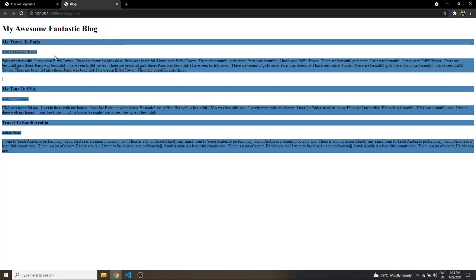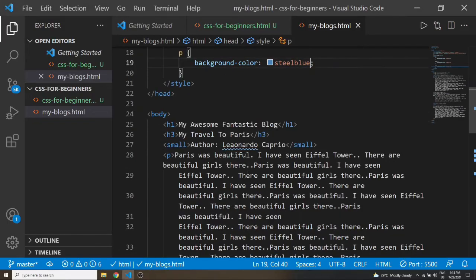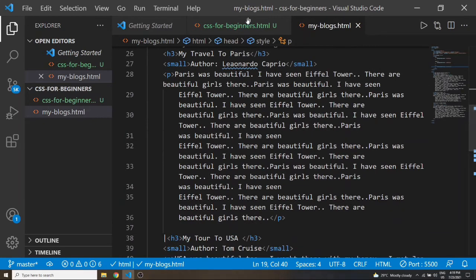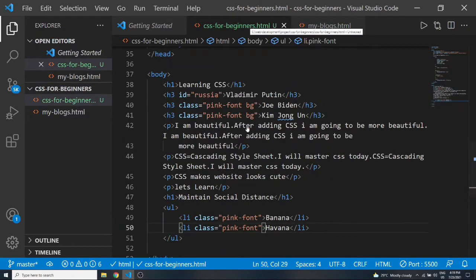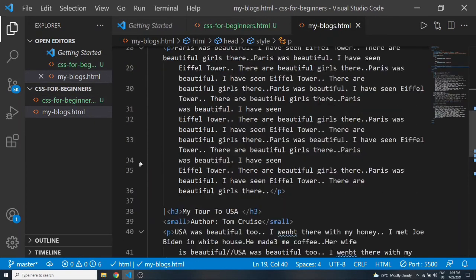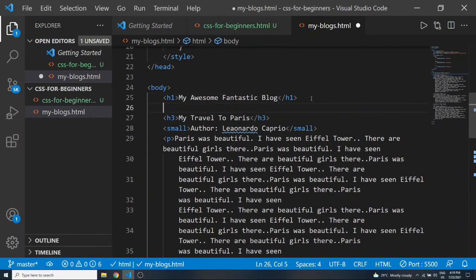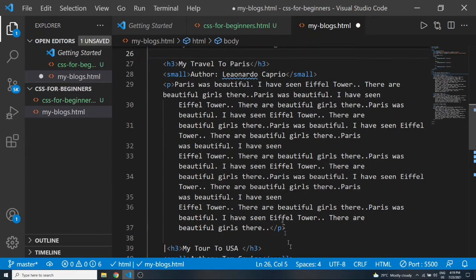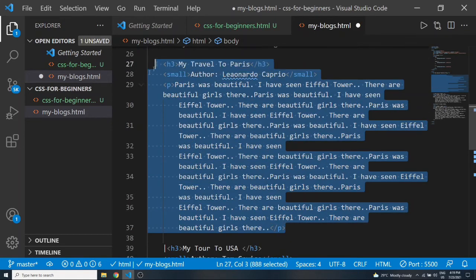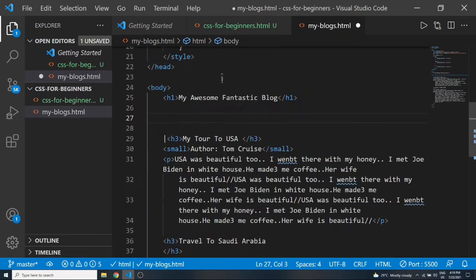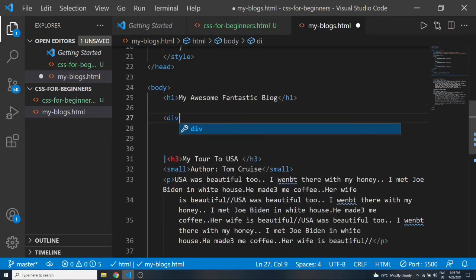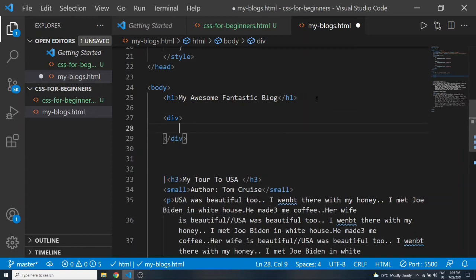So if I want to do that, how will I do that? There is something called div. We did it probably in a previous video. So let's keep it in a div. Let's copy this, Control X, cut it. Now create a new div like this. Now paste here.